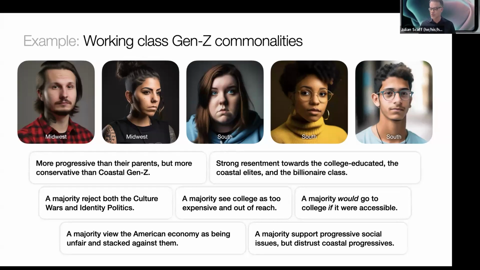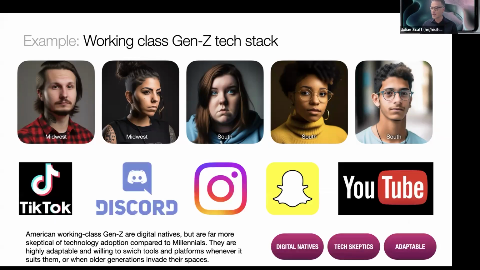There's a strong resentment towards the college educated, the coastal elites, and the billionaire class. And so there is this tension that they see themselves as being separate from Gen Z living in wealthier coastal cities. And these are other really interesting patterns, again, that we probably would have had a hard time picking up, some if not all of these, if we had coded the data by hand.